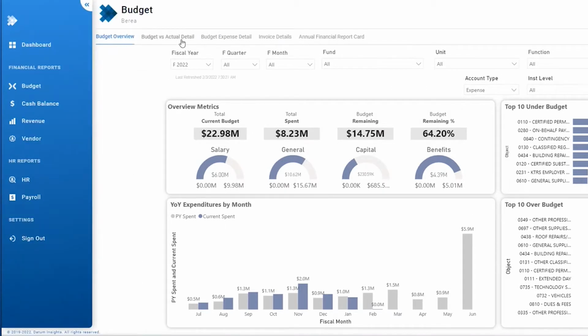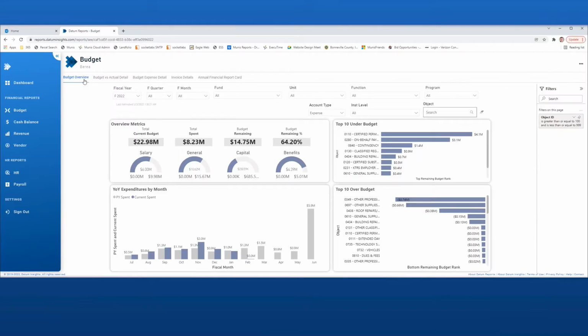At the top of each menu, you'll see some tabs. We start each report like a 30,000-foot view, so you can see what's going on within the organization, and then each tab drills you down further inside the data. At the top right, we call these slicers, or basically filters, how you want to view the data. I always recommend that you start from left to right and drill down to what you want to look at. Right now, we're going to look at Berea's budget for fiscal year 2022.